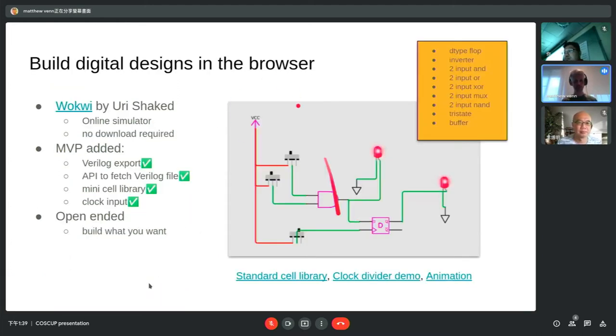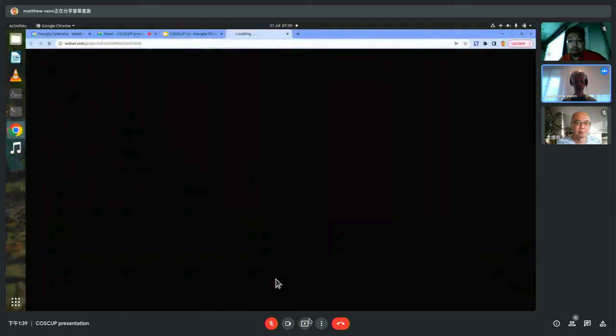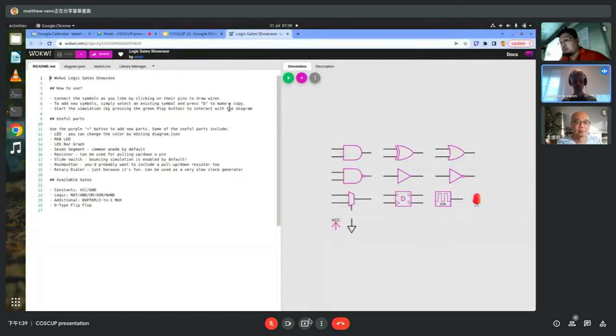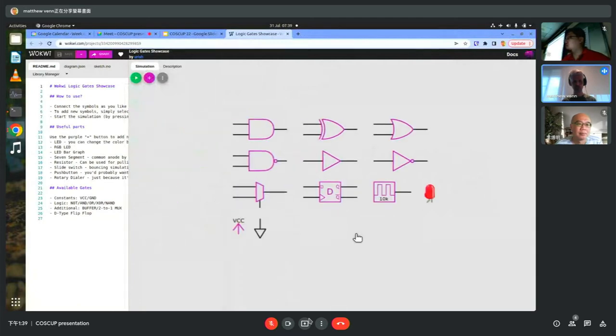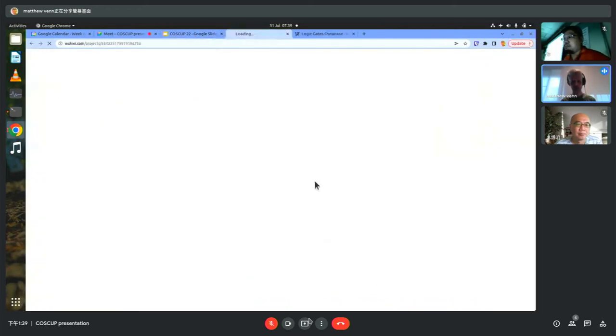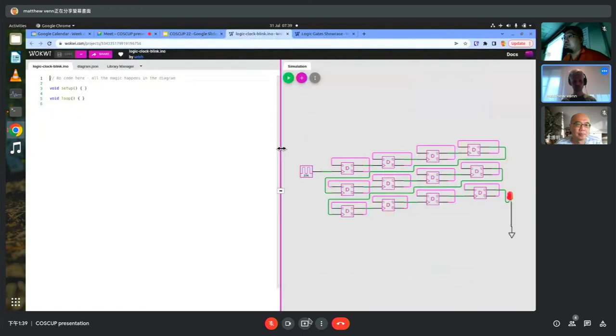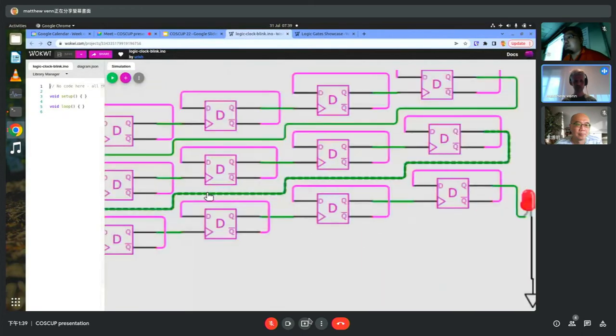You build your digital designs in the browser. So I've been working with Uri Shaked, who's built this cool website called Wokwi, which is mainly for Arduino simulation, but he's adapted it for us to use with digital logic, and we have this very simple standard cell library here. And I can give you an example of a running simulation in the browser.